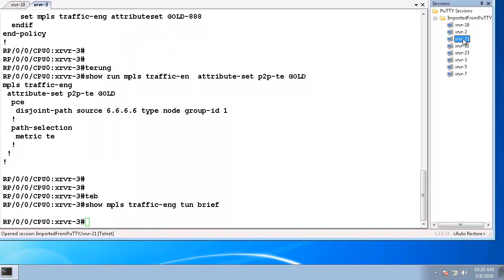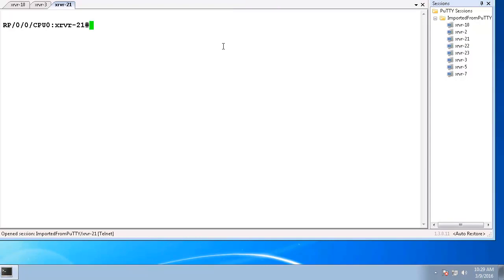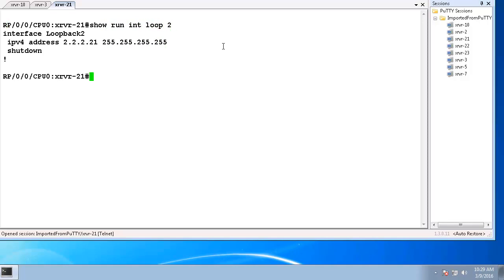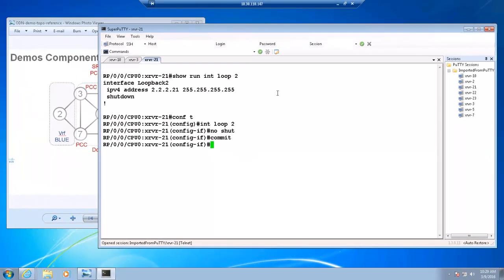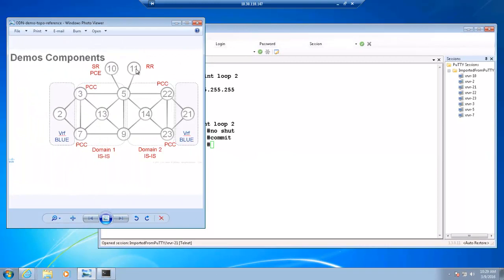Let's go to the CE. Loopback number 2 is currently in shutdown. It has the IP address 2.2.2.21. Now we proceed to bring the loopback up, commit the configuration, and by doing that, we know that the route is making its way from CE21 to PE22 and then through the route reflector to PE3. Remember that the PE22 is going to set a BGP community that router number 3 will be matching on.